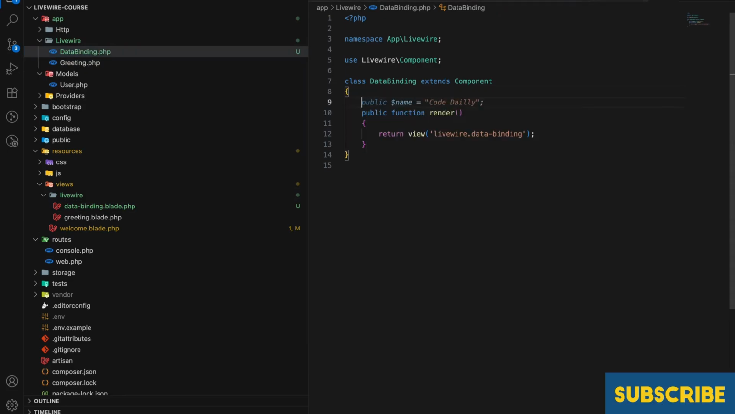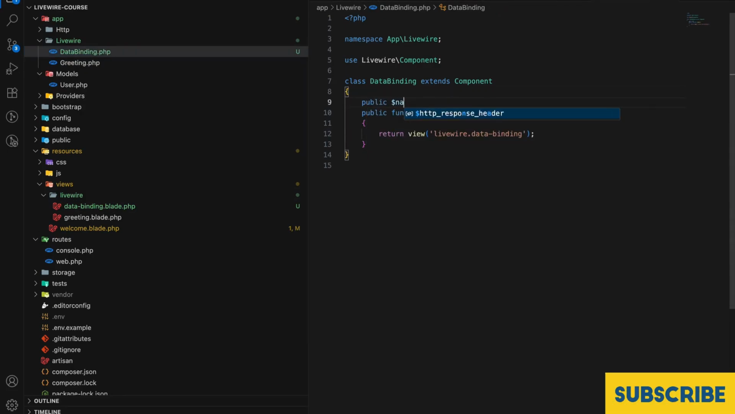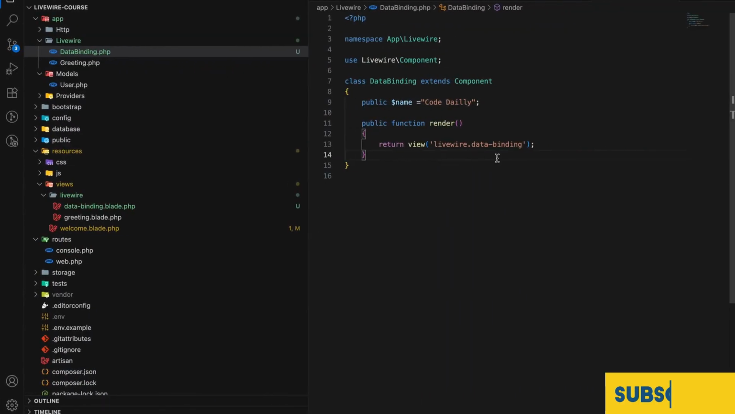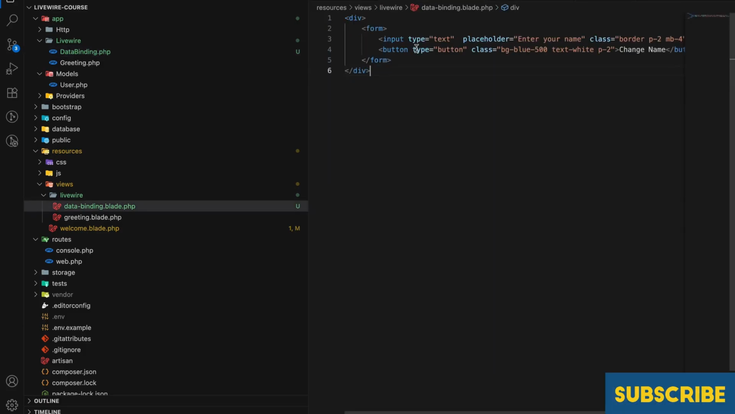we need at least one name, right? So public $name, and let's say for now its default value is Code Daily, right? I don't need count. So now the main question is how we can bind this name with our blade name here, right?